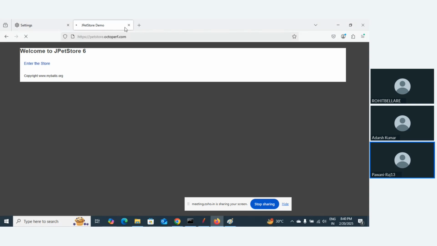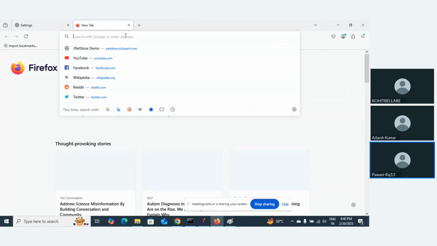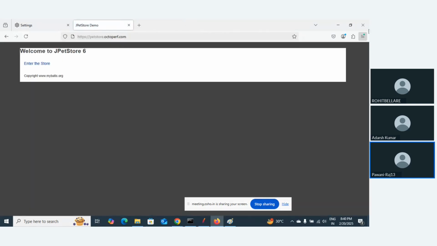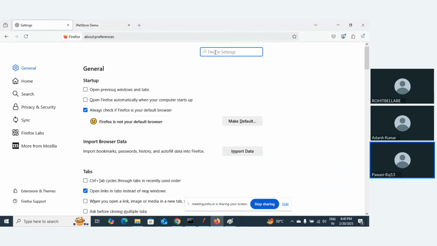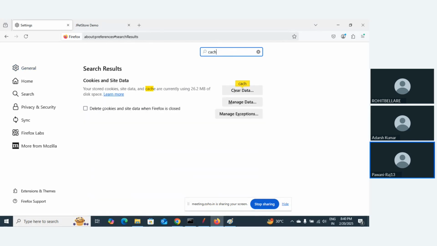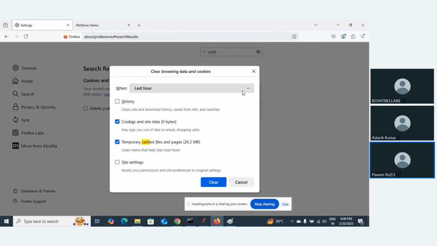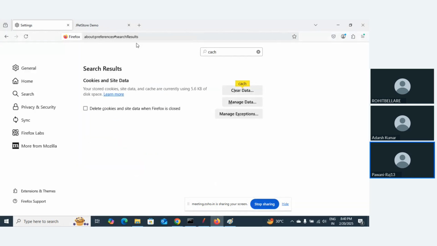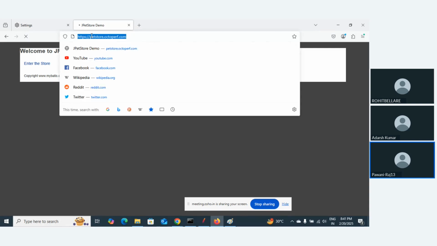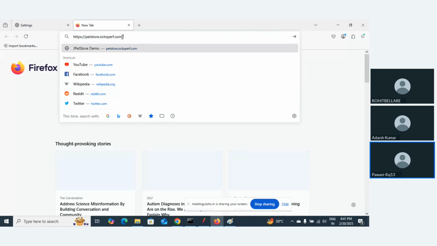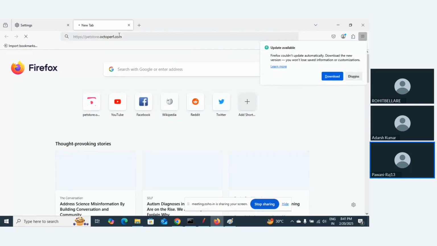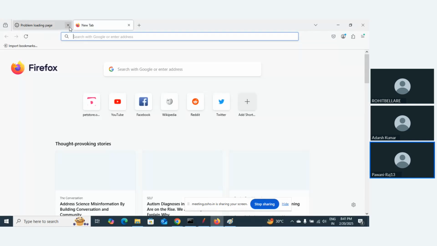Okay, maybe it is not opening. Maybe the URL opened because of the cache. Let me remove all the cache, otherwise this page will not open. How to remove this cache? Go to settings here, clear cache data. Okay, clear. Now it is not opening, you can see. Earlier it opened because of some cache.